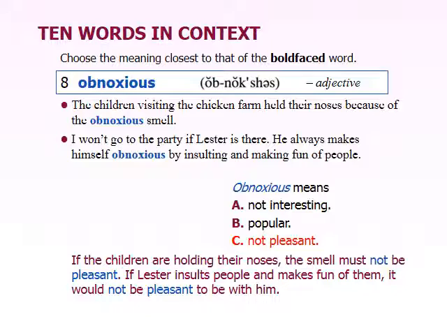Other ways to think about this is that obnoxious means disagreeable or offensive, or distasteful or terrible or awful, any of those words. But basically, obnoxious is not a compliment. It's a word that is used to describe a thing or a behavior that is unpleasant.